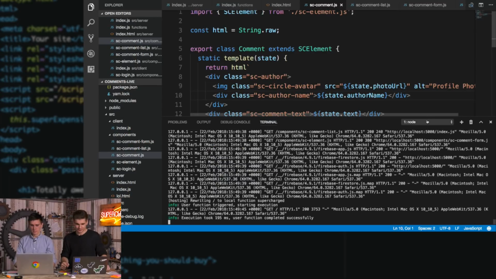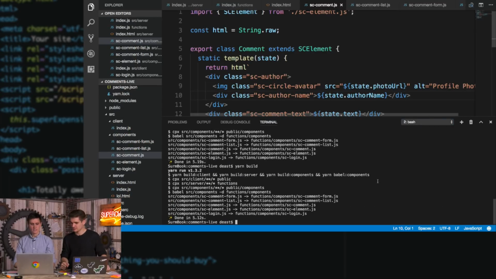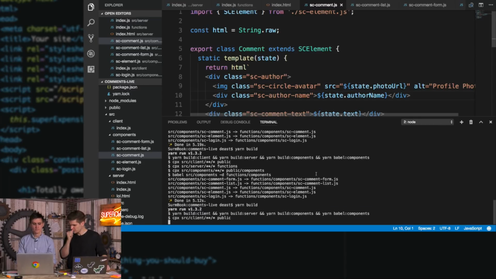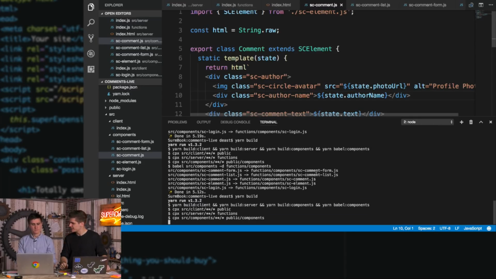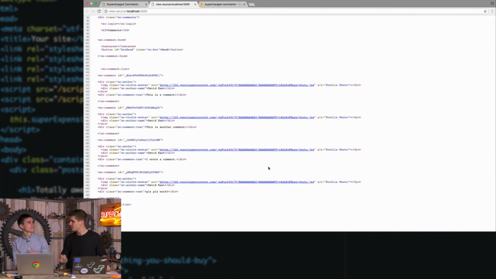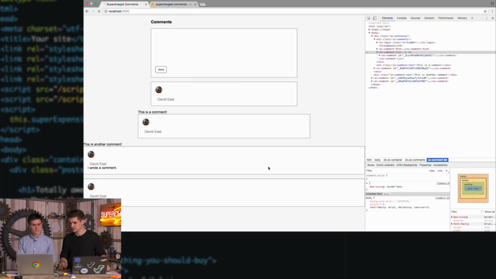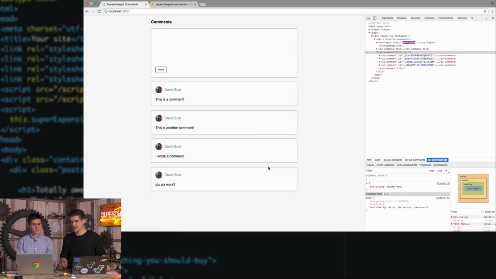Yep. All right, so we get the server running, and let's build again. Also, did you set display block on all your custom elements? I did. Good. We thought about that. Not comment list, but it doesn't need to be. That's fine. So now we refresh, and there we go.